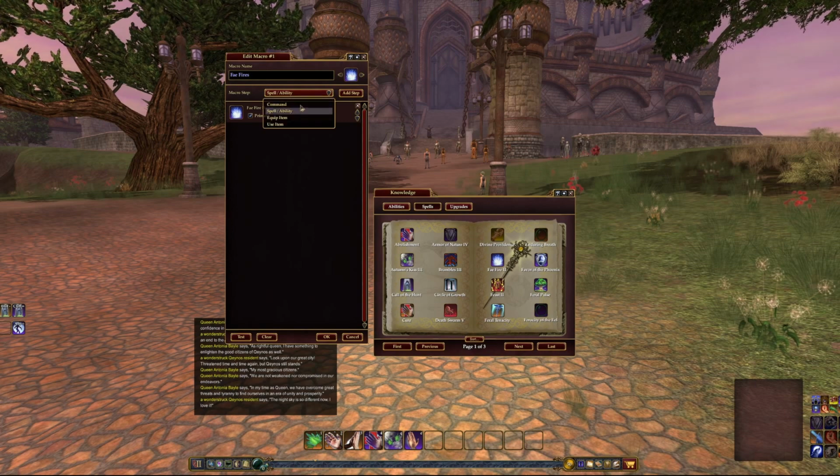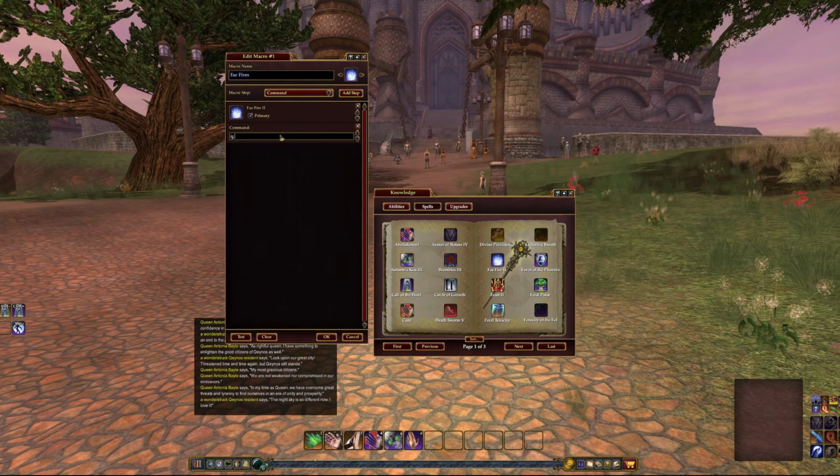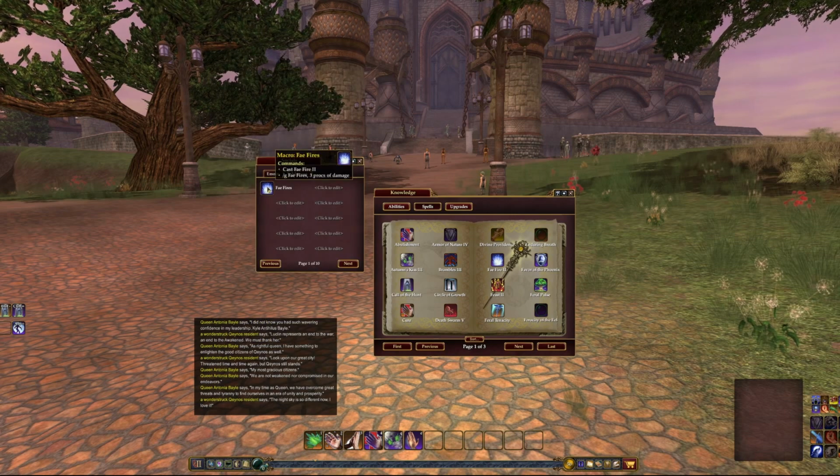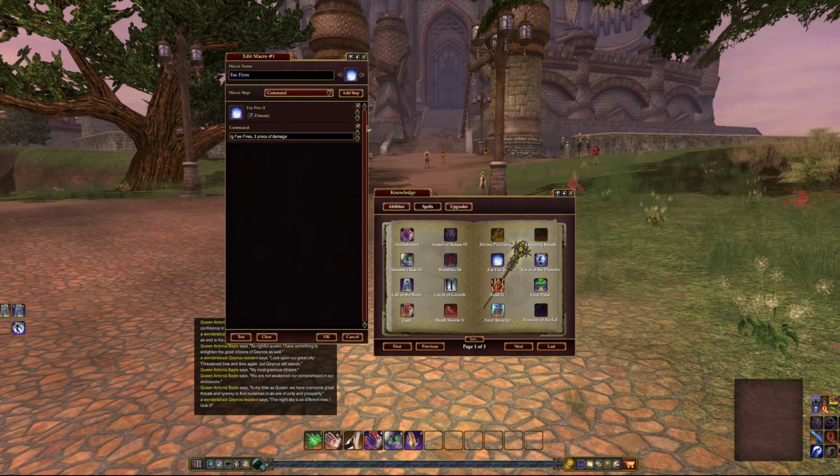But if I want to inform my group, like we were talking, I can also hit a command, and then I can do /G, which is just group chat, and I can say Fae Fires 3 procs of damage, something like that, right? Then when I hit OK and then I cast it, it will tell my group 3 procs of damage. However, I'm not in a group right now, and I do want to show you what it would show. So I'll add another step, and I'll just say Fae Fires 3 procs of damage, just so you can see it.